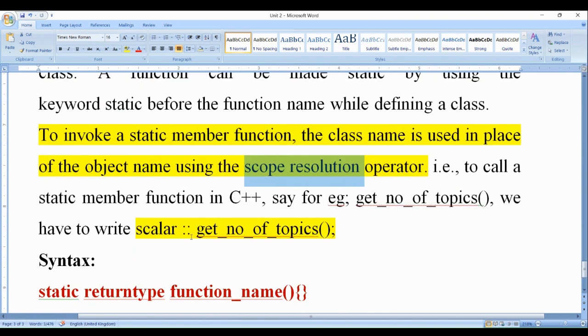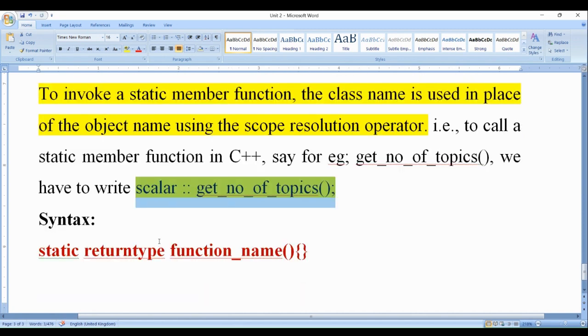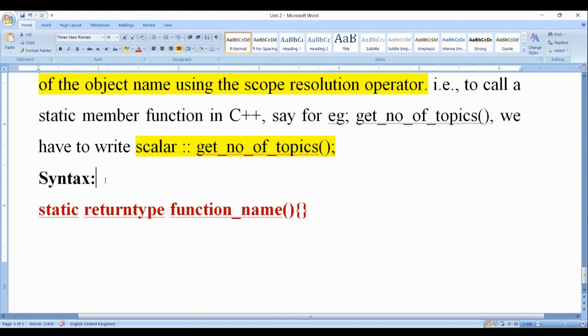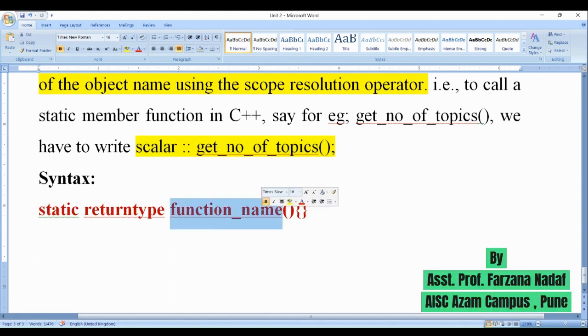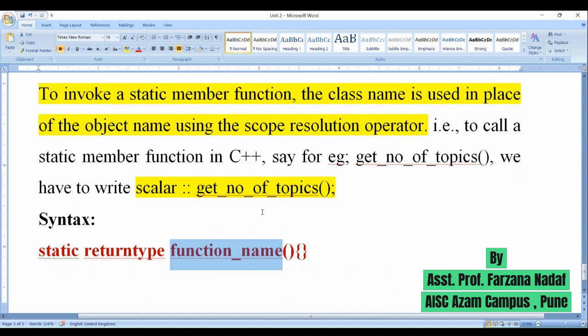The syntax is: class name, scope resolution operator, and then the function name. In this way you will call static member functions. And the syntax for declaring a static member function is static, return type, function name. Now we will do one program to explain how to use a static data member and static member function.